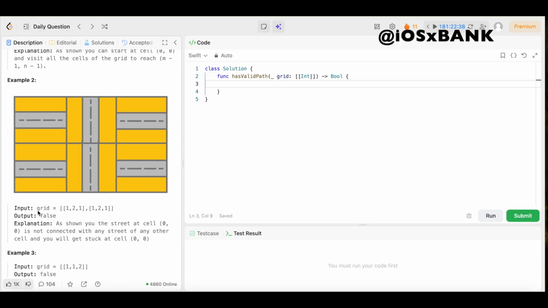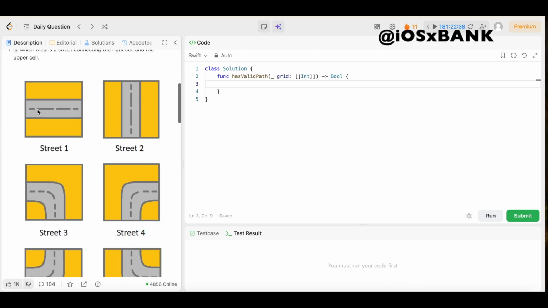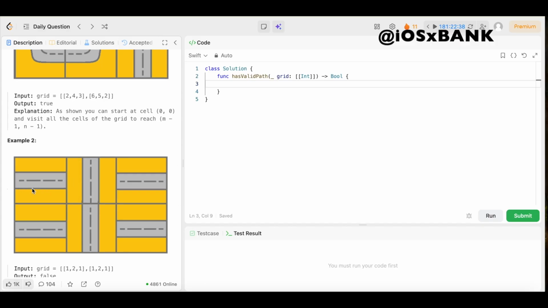So in example 2, we have our input grid equals a 2D array of integers. The first array is 1, 2, 1, and the second array is 1, 2, 1. The output is false. It says, as shown, the street at cell 0, 0 is not connected with any street of any other cell, and you will get stuck at cell 0, 0. So as you can see, 0, 0 is 1. It's just a horizontal line like this. Boom. This doesn't connect to any other street, so our path ends right here in this cell.